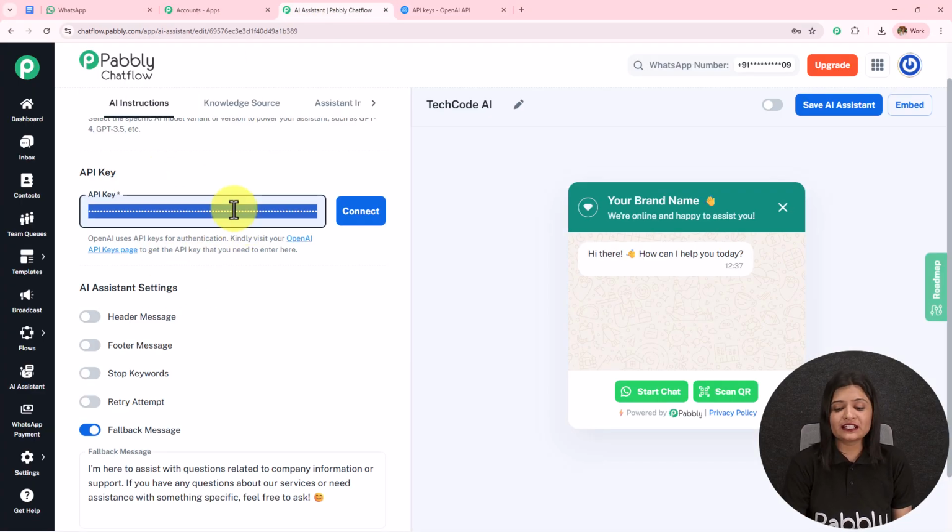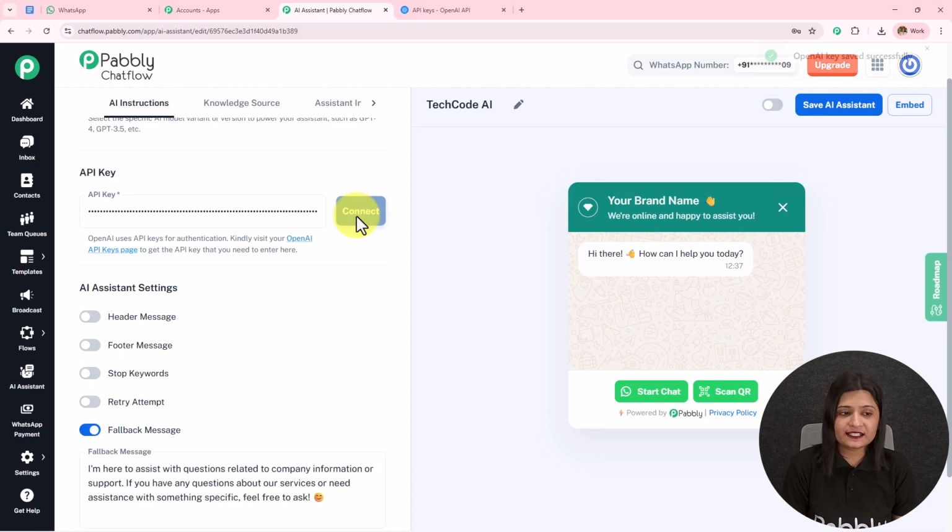Now here I have already created the API key, which I am going to paste. And after entering this API key, we have to make sure that we click on this connect. If we do not click on this connect, the API key will not be saved and we will not be able to move further. So here, OpenAI key saved successfully.